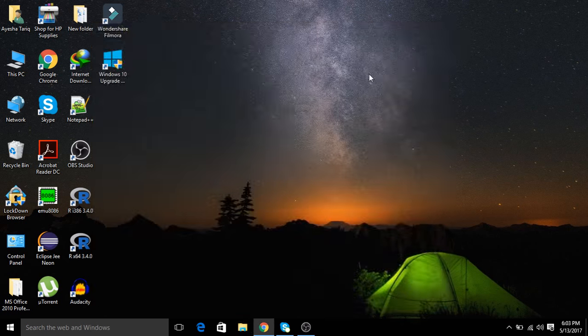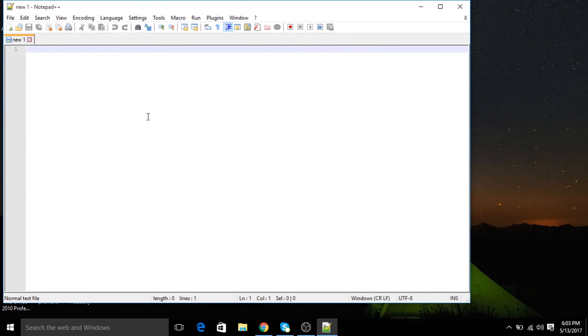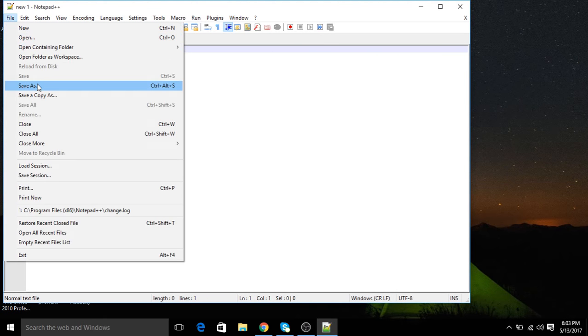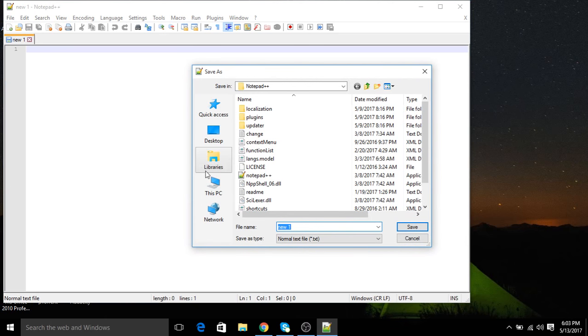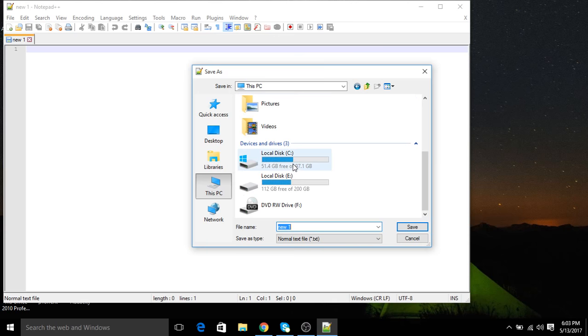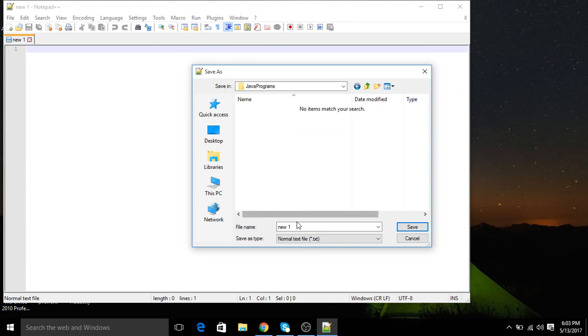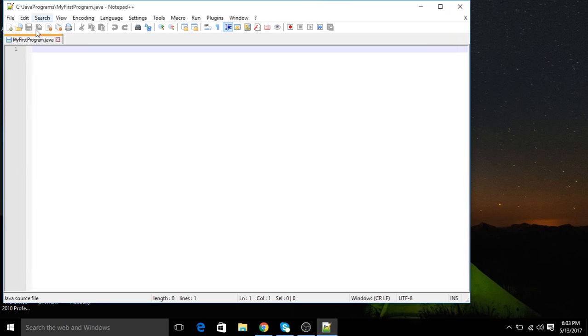Now close this folder, and first of all you have to open any editor for writing the program, and here I am using Notepad++. Now go to File, Save As, and you just have to save this file in the folder that you just created: C drive, Java programs, and name your file as I am naming it myfirstprogram. The extension should be .java as this is a Java program. So you see you have a file named myfirstprogram.java.